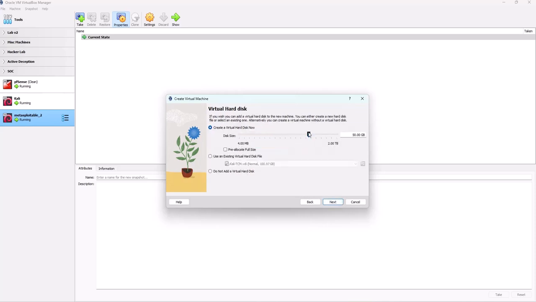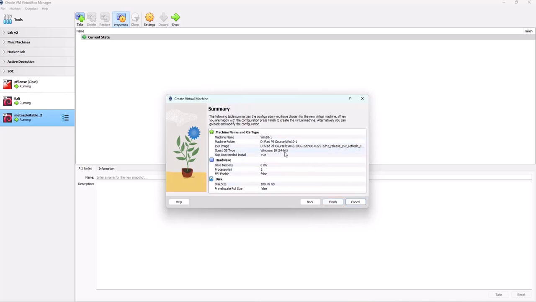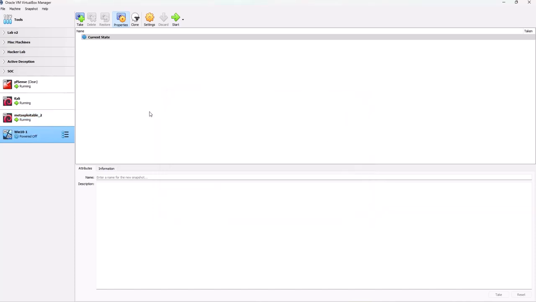Click Next, and I want to give it 100 gigabytes of storage. Once again, we're not pre-allocating it, so if you don't use it, it's not going to take up the full 100. Then we'll click Next, review it, and then click Finish.